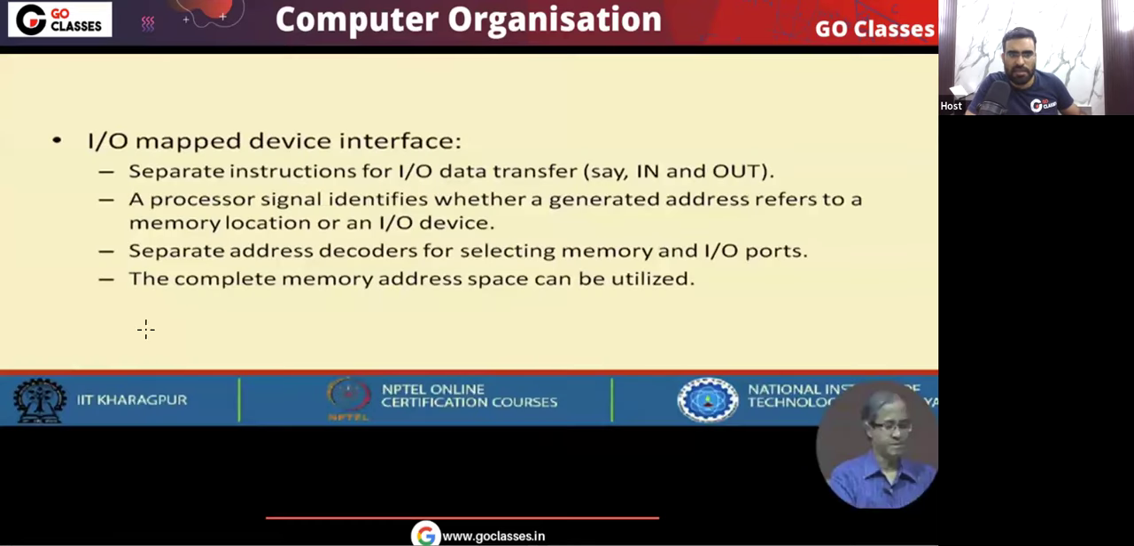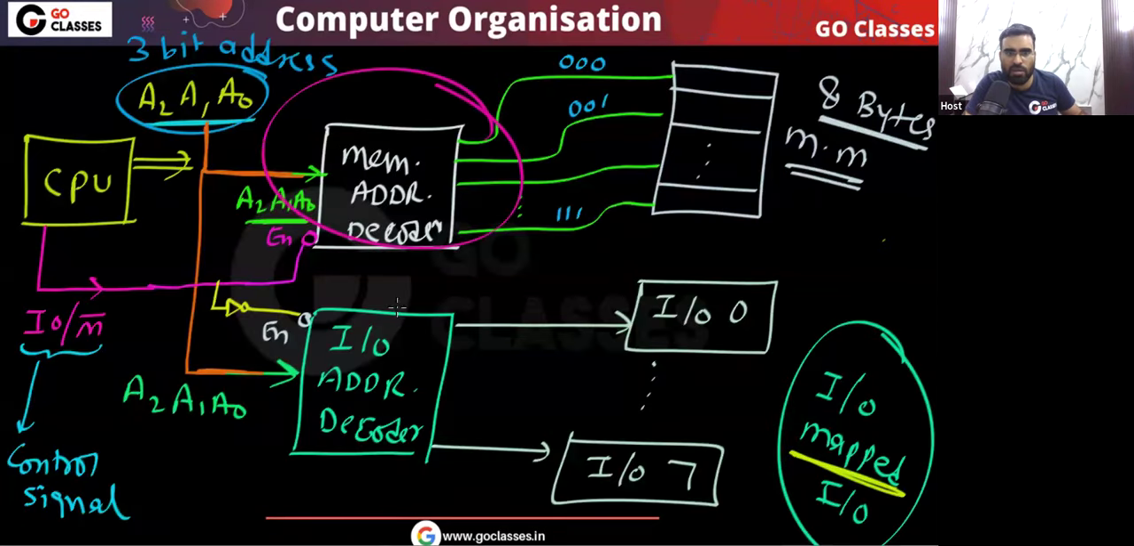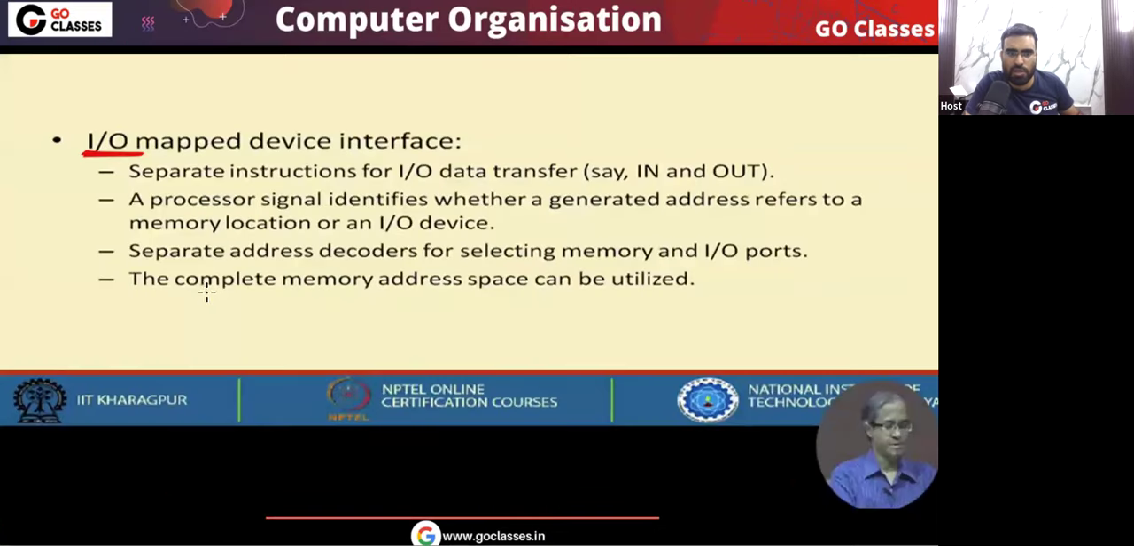So very simple: in this IO mapped, what are the properties we have seen so far? Address decoder is same or not? The memory address decoder and IO address decoder, are they the same or not in the IO mapped IO? Different decoders, yes or no? I've already told you. We need separate decoders for memory and IO ports. That is one thing we have already seen.